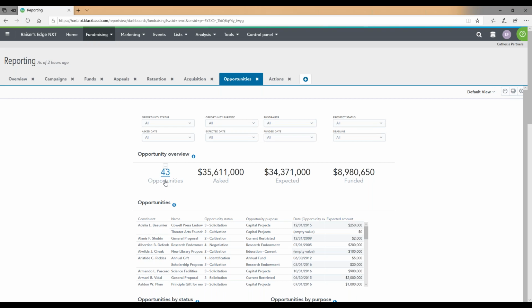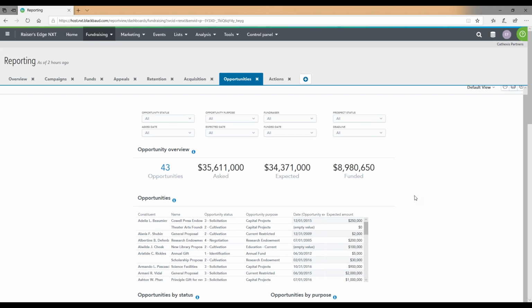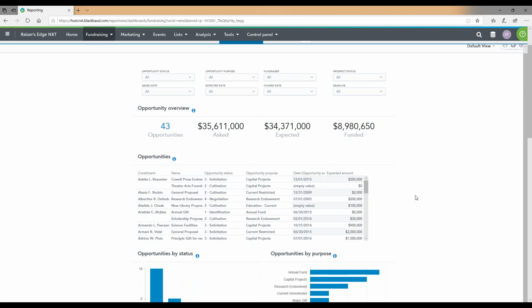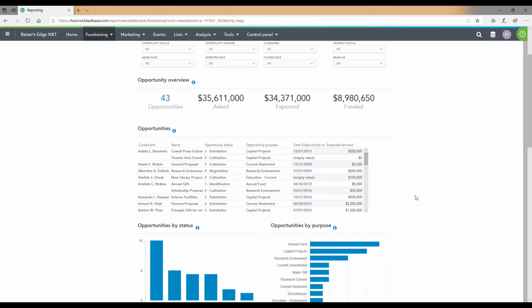So we've got 43 opportunities. We asked for just over $35.5 million. We're expecting almost $34.5 million. So, asked to expected is actually pretty good. If you look at our actually funded, we're way off. So maybe our expectations are a little high, and maybe we should be getting a little more realistic on what we're doing.